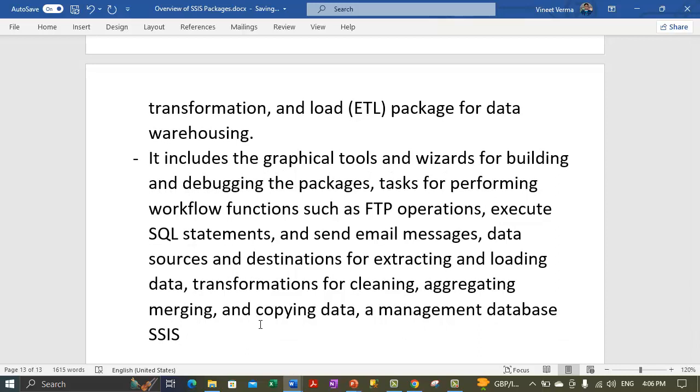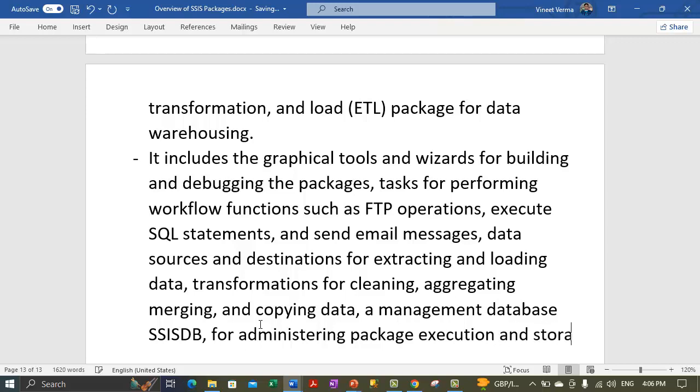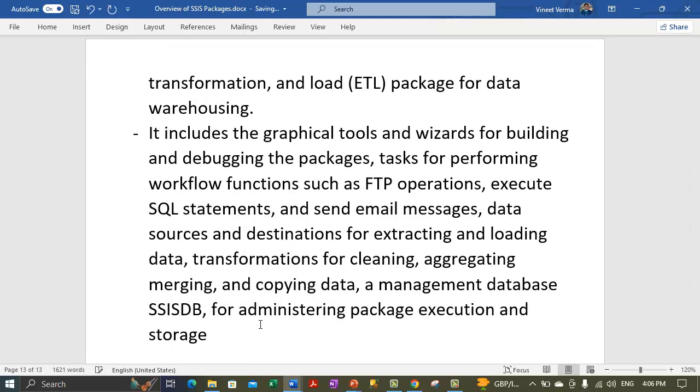It also has a management database, which is SSISDB, the database for SQL Server Integration Services, and this database is used for administration of packages, package execution basically. So all the packages are stored in the SSIS database, and execution can take place from there. Execution and storage, I would say.